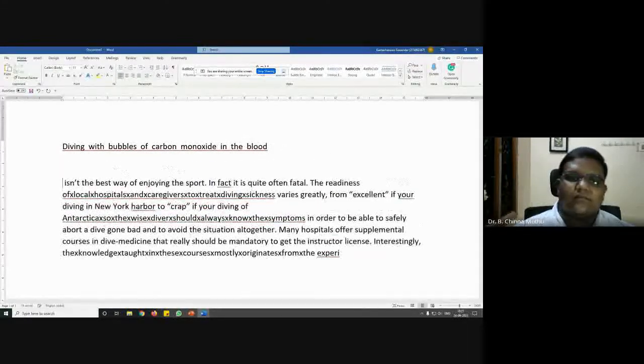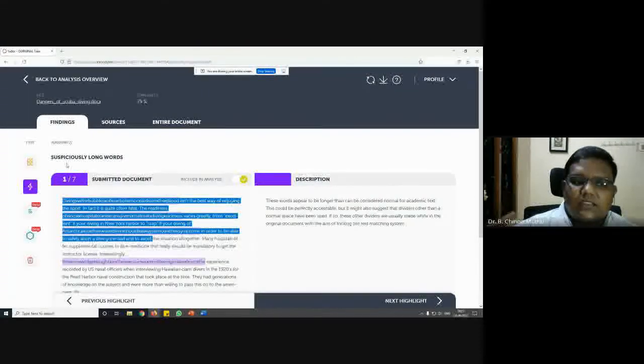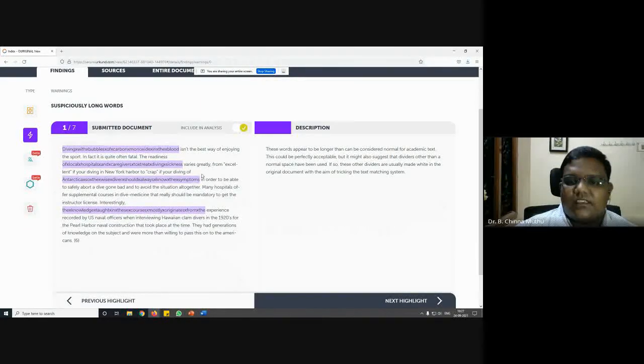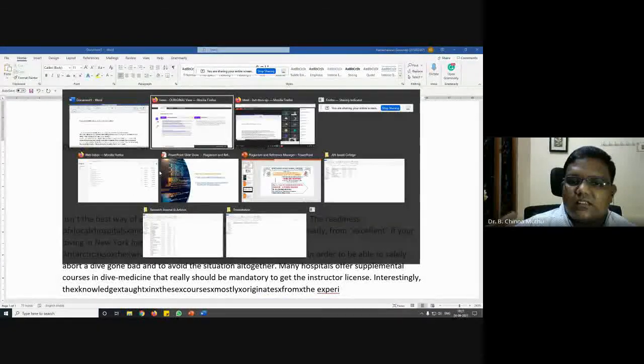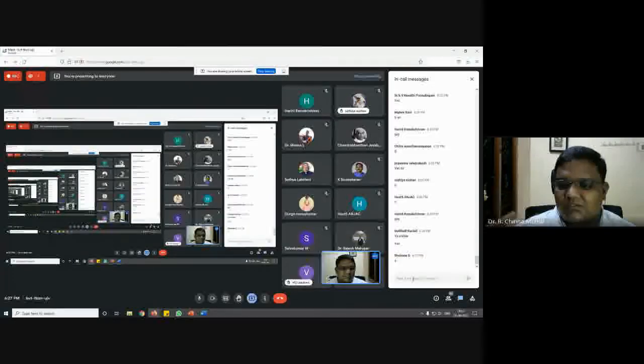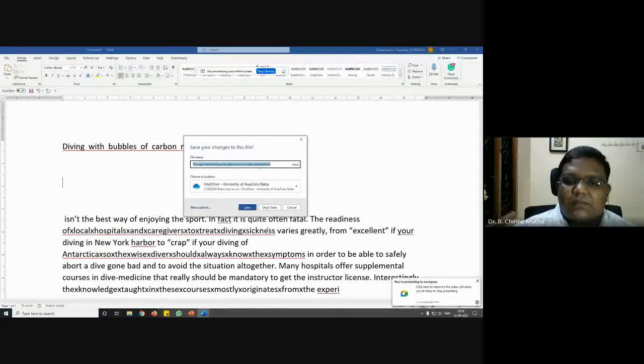Can you understand? But the software has easily captured this, because it has considered them suspiciously long words. So even if you think to trick the software with this kind of thing, the software will not be fooled, because it's a super smart software. It will always catch you very easily. Hope you all understand this part. Yes, sir. Is it still confusing? I want to go a bit slow, because I want to be very clear on each and every aspect of the software. Okay, I think I can move on to the next part of the software now.